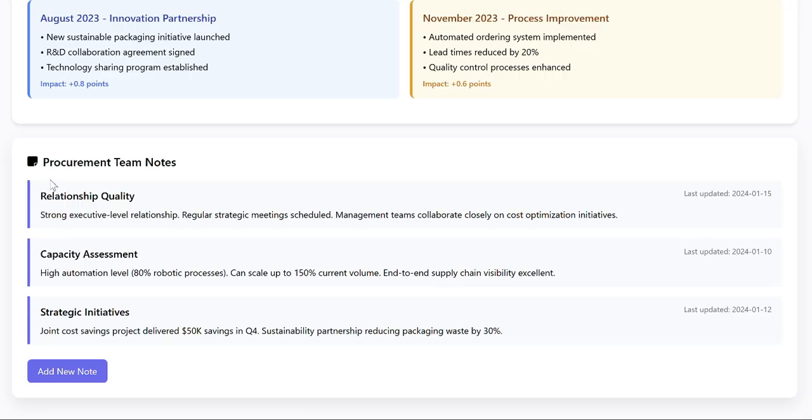Next, we have a section called Procurement Team Notes. This allows any person in the procurement team to add a note here. For example, one of the things is relationship quality. There's a note saying strong executive relationship, regular strategic meetings scheduled with the supplier, management teams collaborate closely on cost optimization initiatives, and so on.